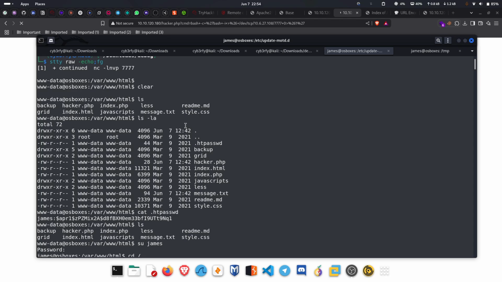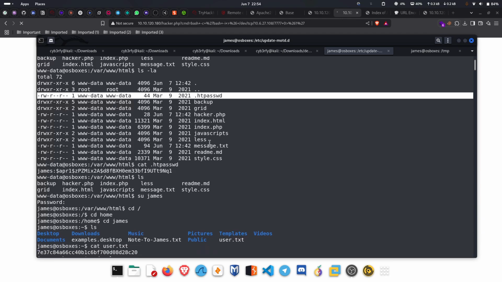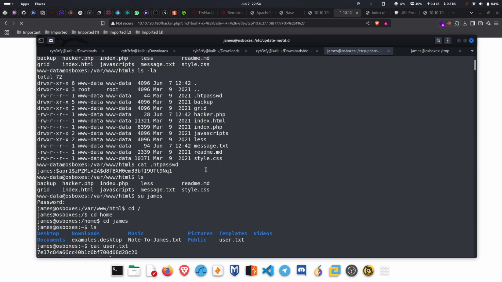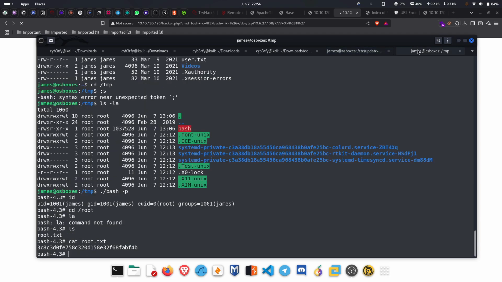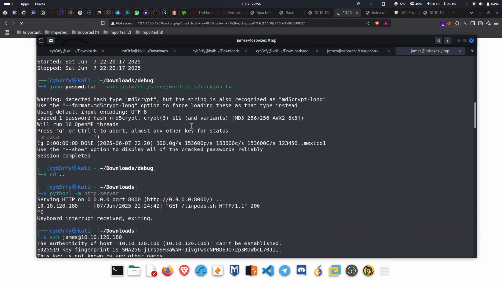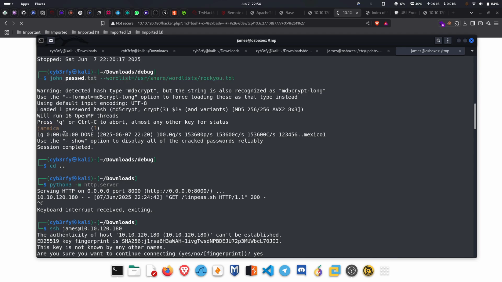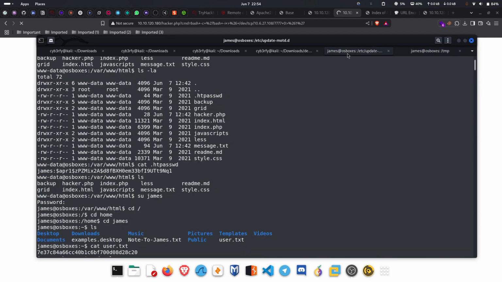Now you can see when I list the files there, I don't find anything, but there was a hidden file, .htpasswd. When I got that, you can see I have the user James and I got the password hash. After getting this, you know what we have to do. I just cracked that using John. Here you can see the password is Jamaica. Okay, the password is Jamaica. So now we have the password of James.